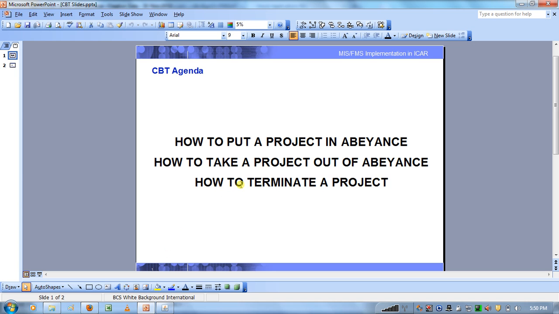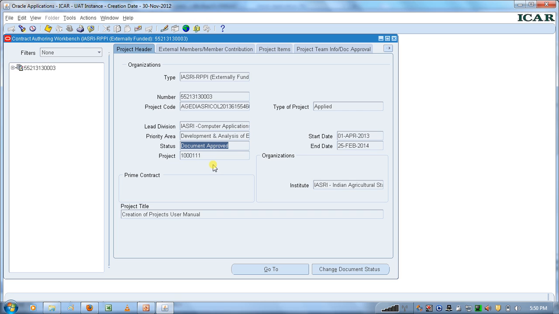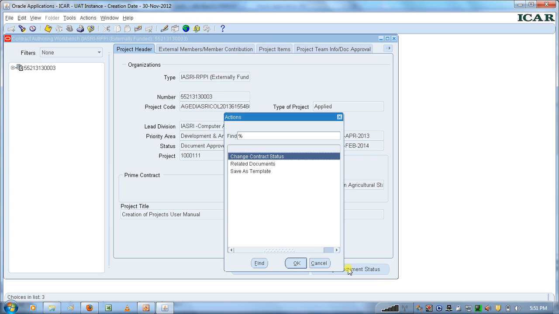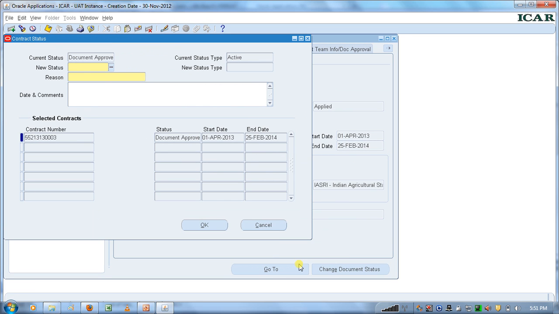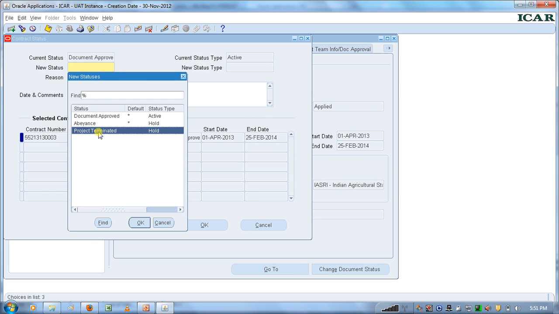Now the third process is how to terminate a project. Again, this has to be done by the PME cell, and once a project is terminated, you cannot undo that action. So let us say that we want to terminate this project. So again, the process is exactly the same. Click on change document status button. Select change contract status option and click on OK. In new status, this time click on this LOV and select project terminated option. Select this option and click on OK.